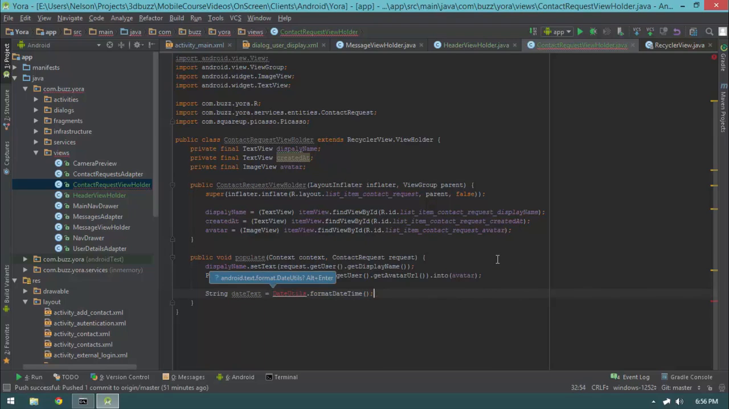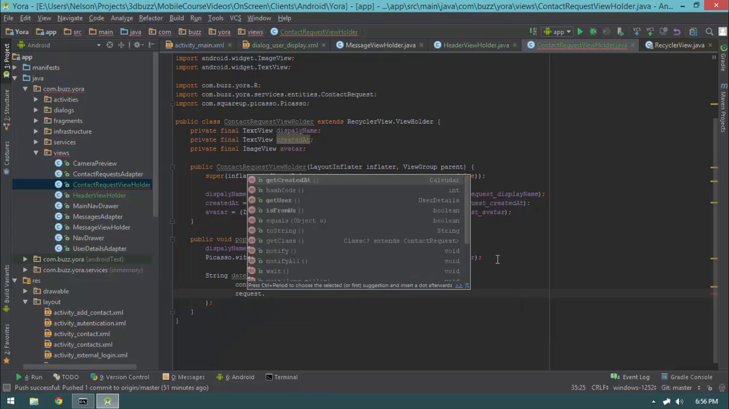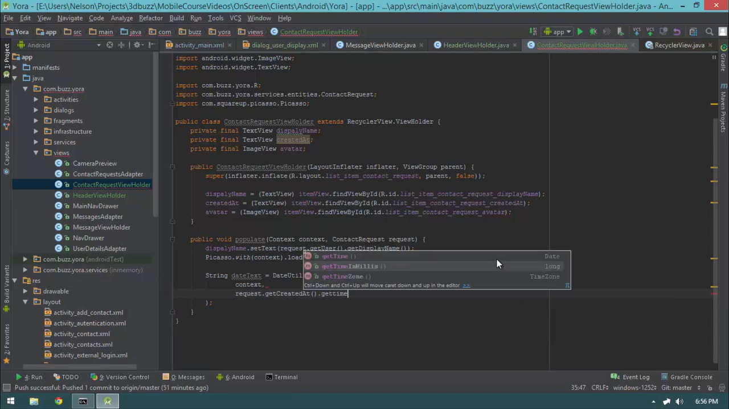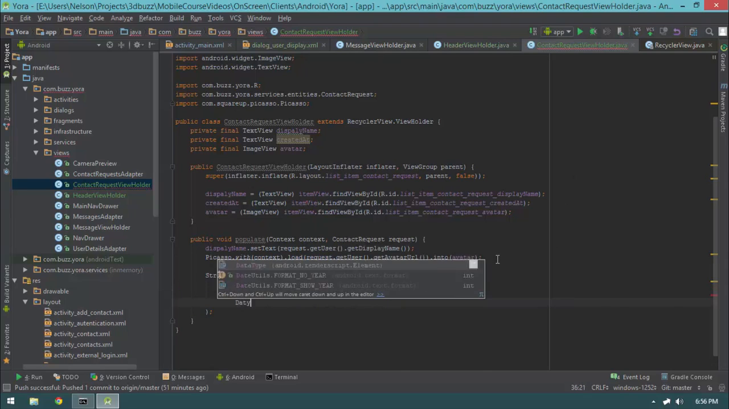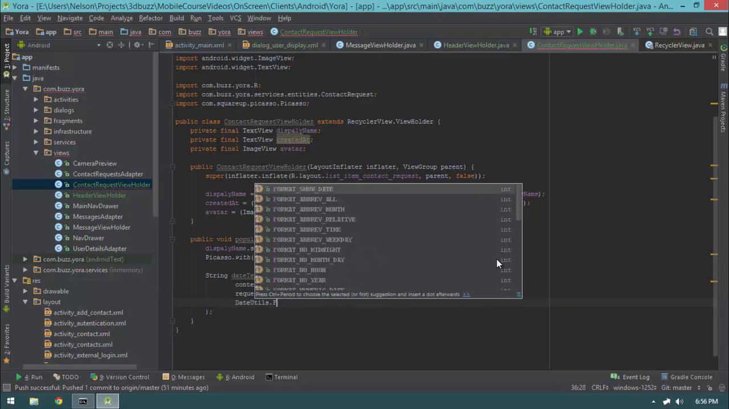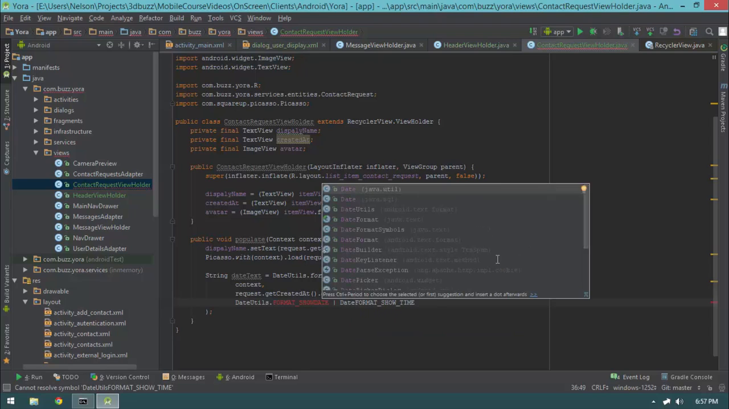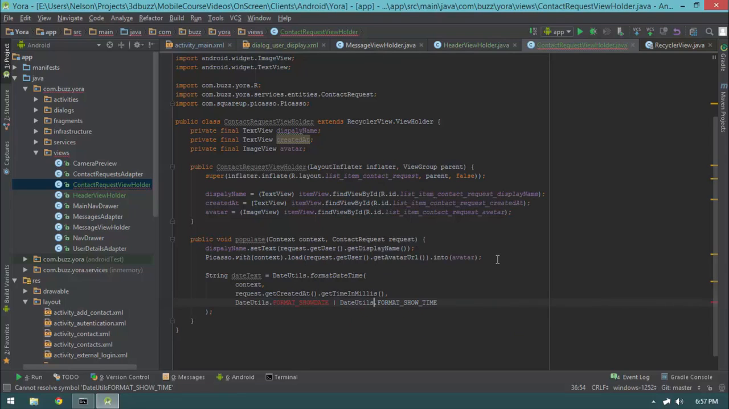And for our parameters here, let's hit Alt-Enter to import that class. For our parameters, we're passing in context. We're going to pass in request get created at dot get time in millis, and we're going to pass in DateUtils.FORMAT_SHOW_DATE and DateUtils.FORMAT_SHOW_TIME. And I got both of those wrong pretty impressively too. So let's go ahead and fix these, and let's throw in an underscore there.